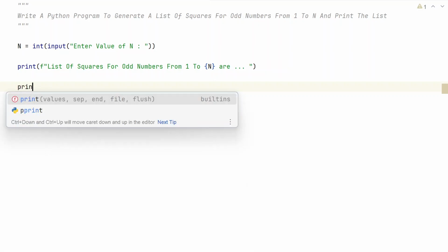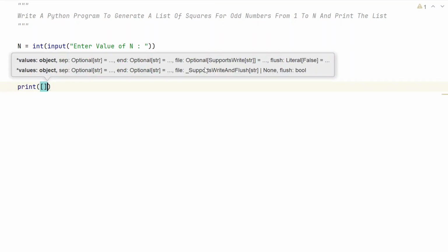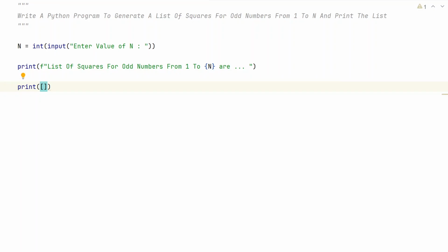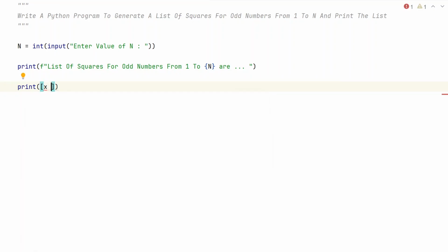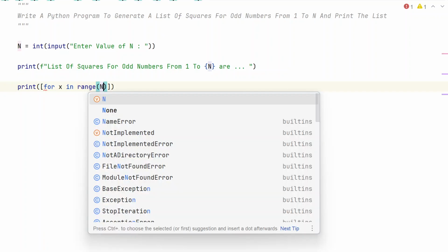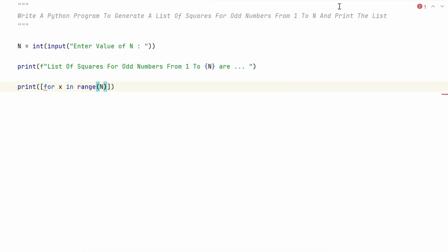So let me use a print function. Inside the print function, I'll use the list comprehension method. So let's take the value, that is a temporary value, x multiplied by x. And first let's take the for loop to get the range from 1 to n. So let's use for x in range of the given input n. So I am taking the range that is 1 to n. So this will give me the range from 1 to n.